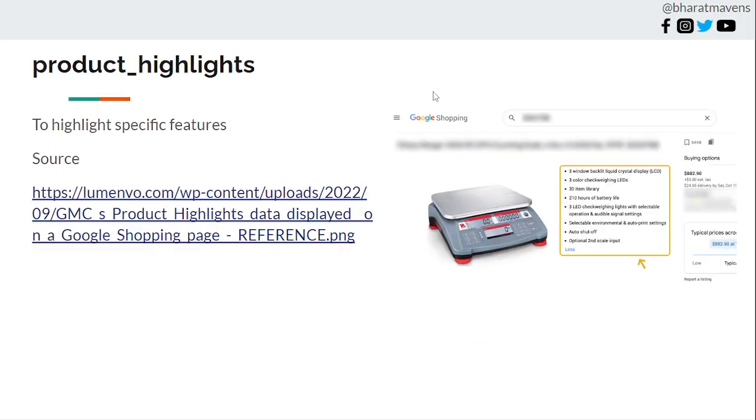Now, next, product highlights. This is useful when people are using the Google Shopping experience, where you highlight the most critical features of the product. For example, here we are highlighting 3, 4, 5, 6 aspects of it, like it has a 210-hour battery life, 3-item library, 3-window backlit LCD display, and 3-color checking weight. So this is where this is helpful. These highlights are also visible in Google Shopping directly in the tab itself.